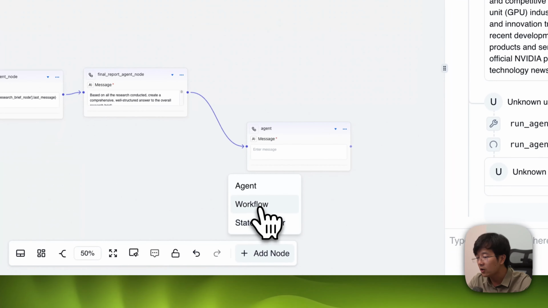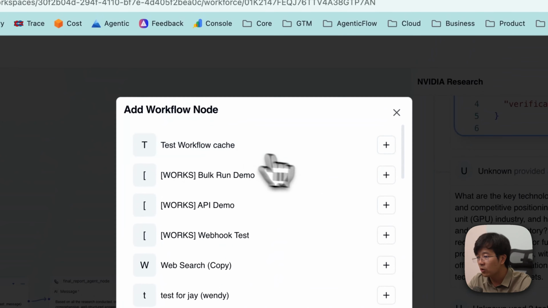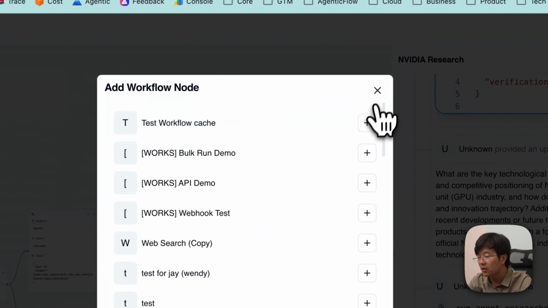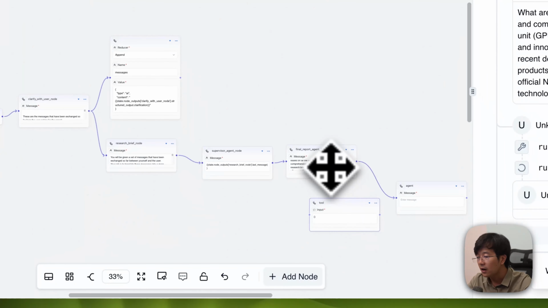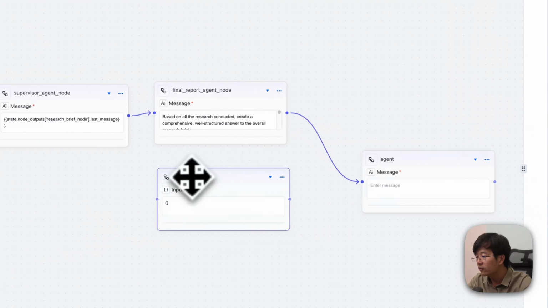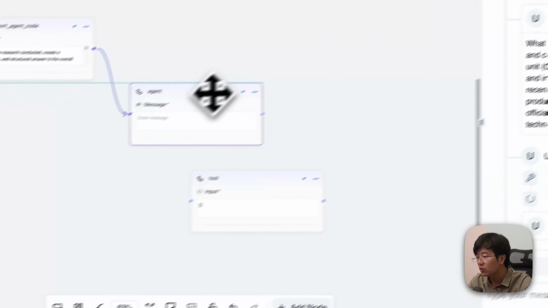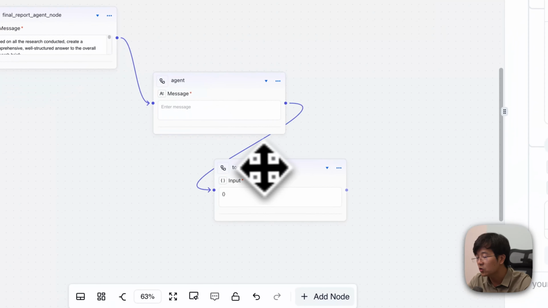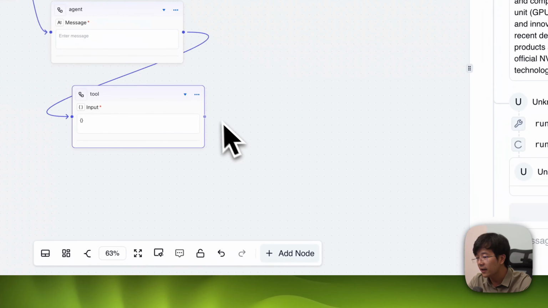If you would like to add a workflow, it is the same. For example, this is a test workflow. We just add the workflow here, and it is here. So what we are providing is that you can add a workflow in the middle of the flow. The agent will do something and hand over to a workflow to do something, and after that, we can even add a new agent.